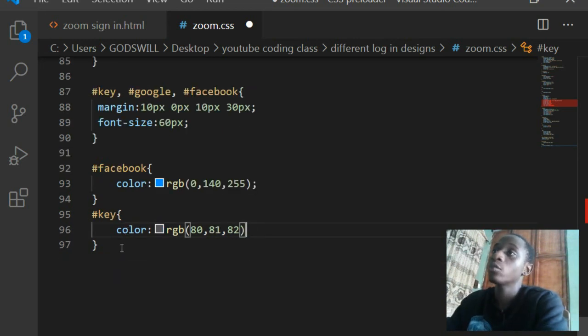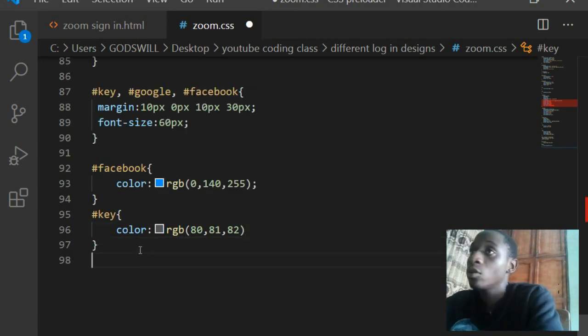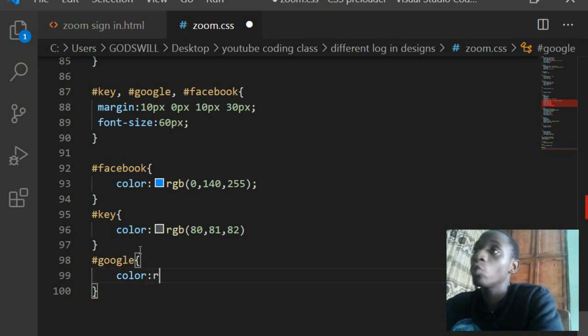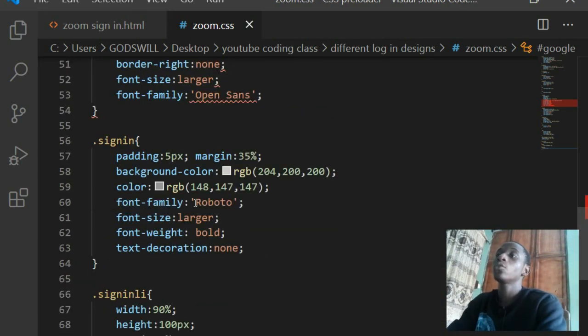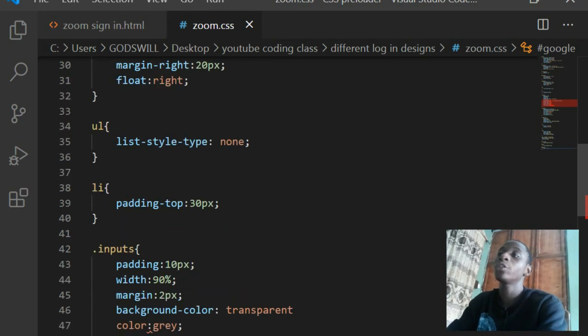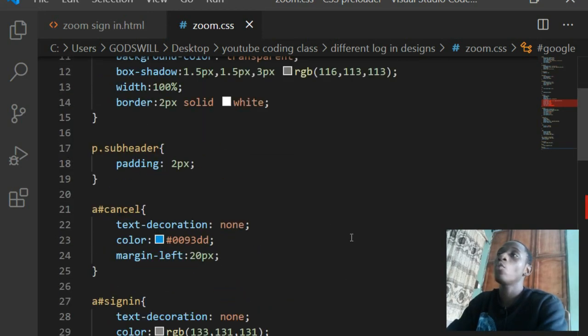So moving to the last part of the code now, we have the Google icon itself. I'm going to give Google a color of red here. So Google is coming in as red. So we're done with the code. We need to check out our website now and check out what we've done so far. So this is what we've done so far. When you save this and reload this on the web page, you should get exactly what you want on the website.